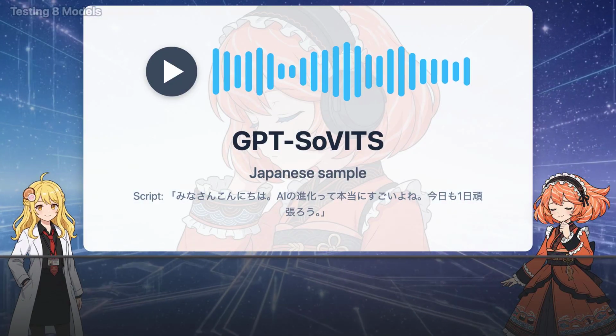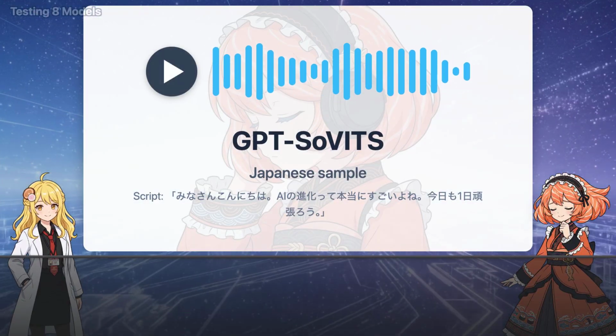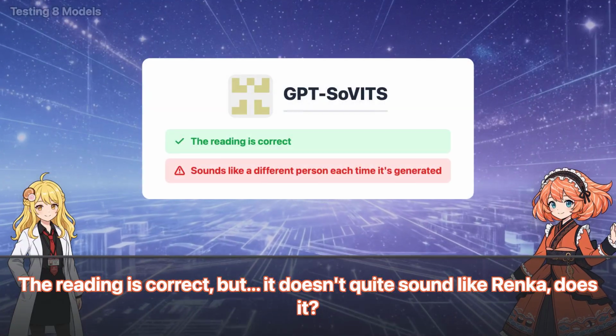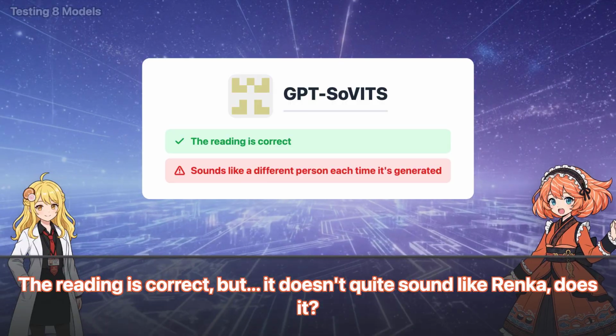GPT-SoVITS. 皆さんこんにちは。AI の進化って本当にすごいよね。今日も一日頑張ろう。 The reading is correct, but it doesn't quite sound like Renka, does it?